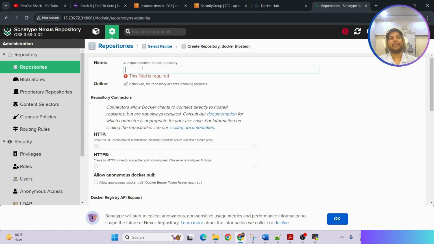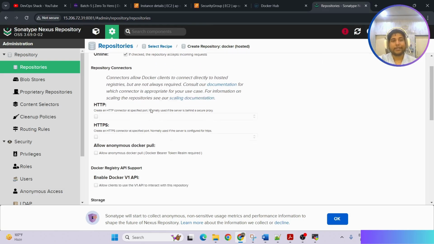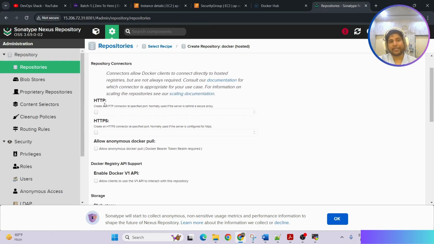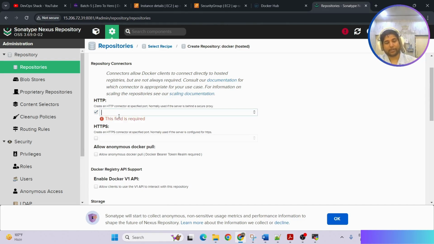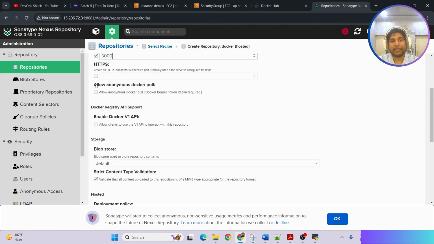Okay. Here we need to provide any name. I am just going with docker-private. And here we have two options: HTTP and HTTPS, right? Since we are setting up using HTTP, click on this and provide a port. The port we have opened is 5000, so I'm going to put it there. Now here we have this option, anonymous Docker pull. I'm going to enable it so that we can download Docker images.